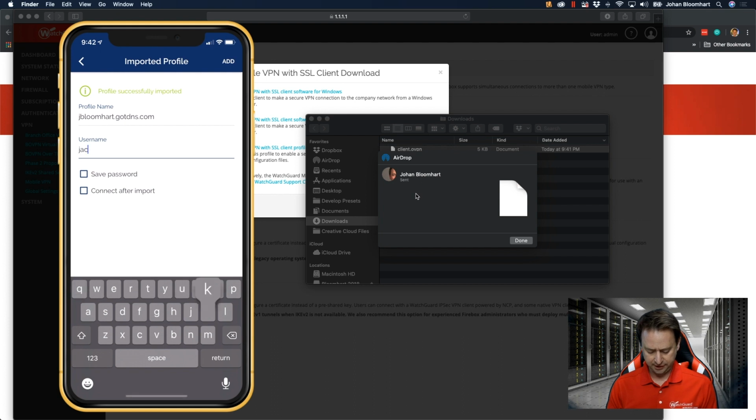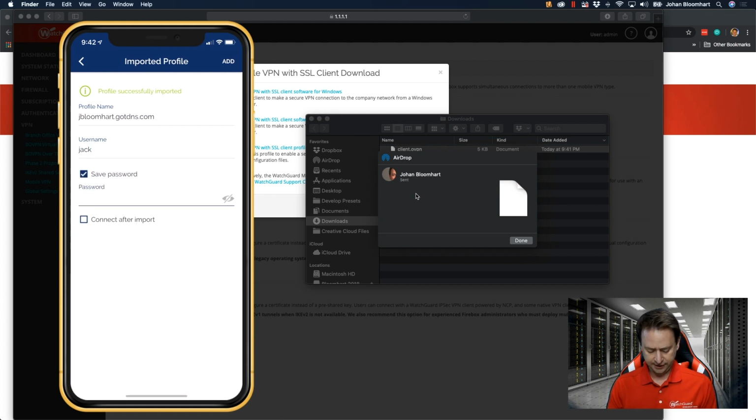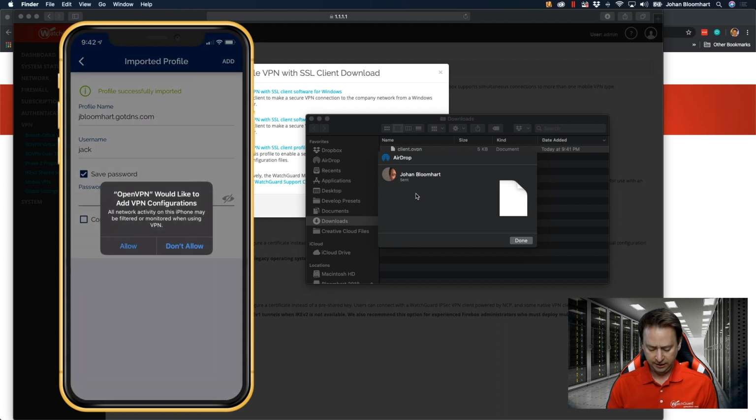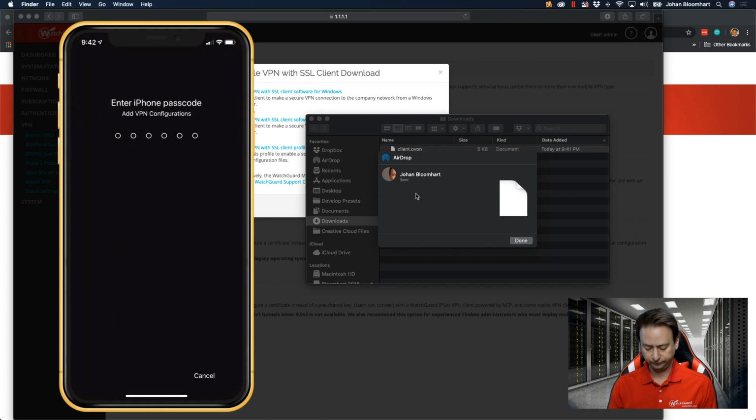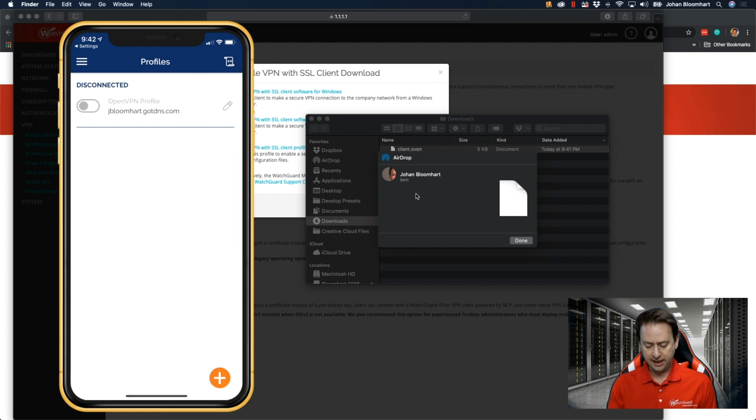And I'm just going to type in username, save password. And again, for this, enter in Jack's password. Click on add, and then it's going to say Open VPN would like to add VPN configurations. So at this point, I type in my password, and now it shows disconnected. So I can easily go in and say connect up.